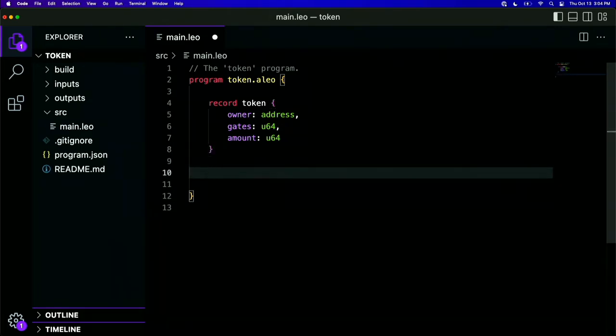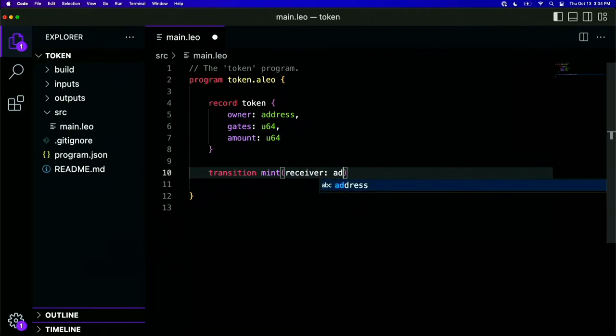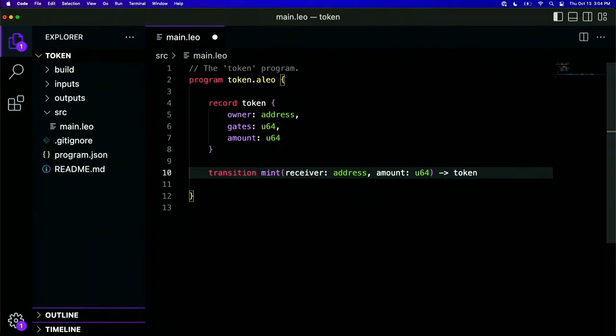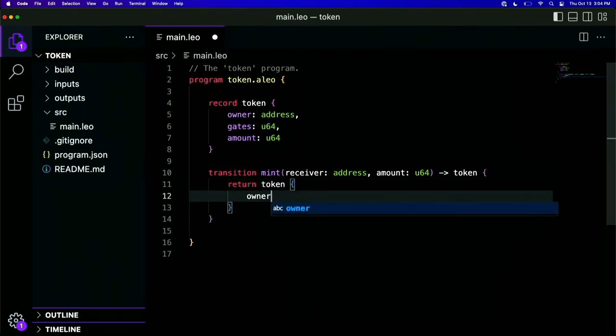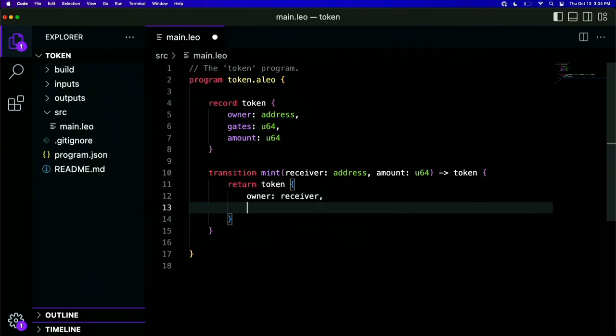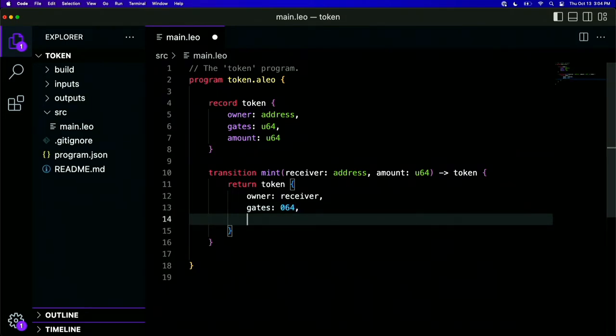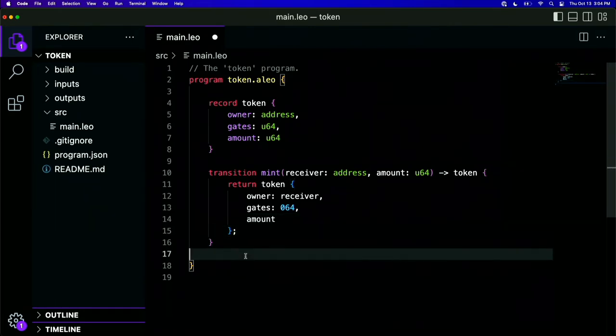The first thing we want to do is mint ourselves some money, right? So I can write transition mint. We want to put, for example, a receiver, that's an address, and I also want to put an amount as a u64. With that, I want to return a token record. What will I do from there? It's fairly straightforward. I'm just going to write return token, and then put the owner as the receiver. We're not going to mint any money out of thin air, so zero gates. And lastly, amount. We can just write amount, it'll recognize it, and we put a semicolon to finish it off.